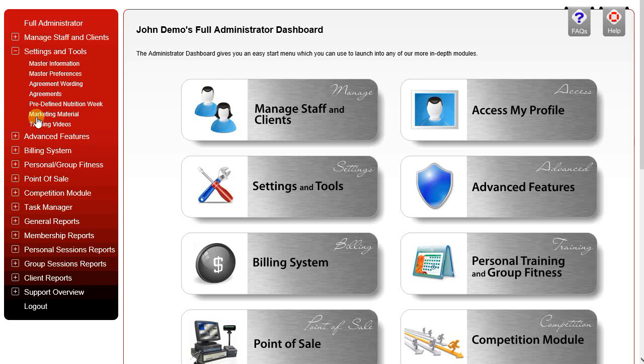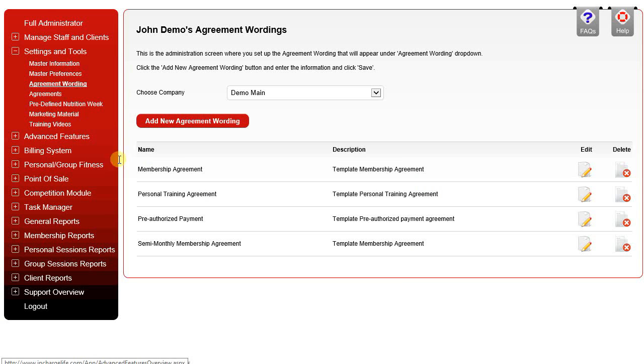We'll begin with the Settings and Tools section, where you have the agreement wording and the agreements themselves. In the agreement wording section, here you can create multiple different contract wordings or agreement wordings or membership wordings that you want to use within your facility. Here we have a membership agreement, as well as a personal training agreement, a pre-authorized payment agreement, and then a semi-monthly membership agreement, which would be worded slightly different from the basic membership agreement. These are just samples that we've created, but you can create your own or even just copy and paste your existing contract that you use.